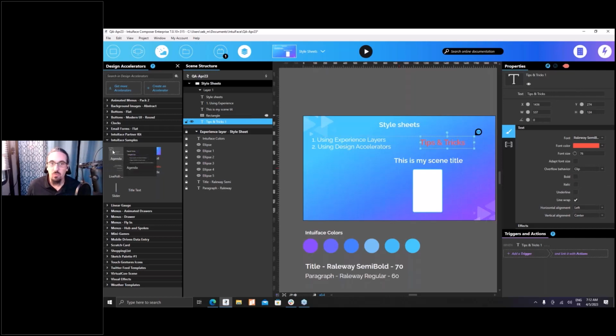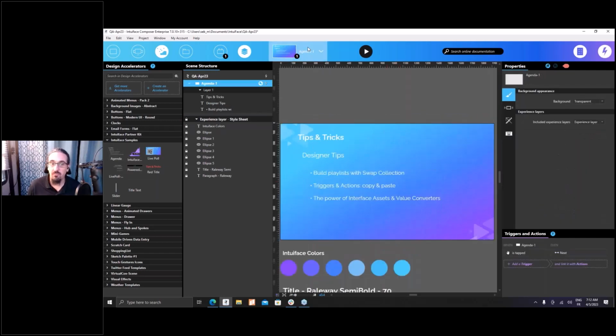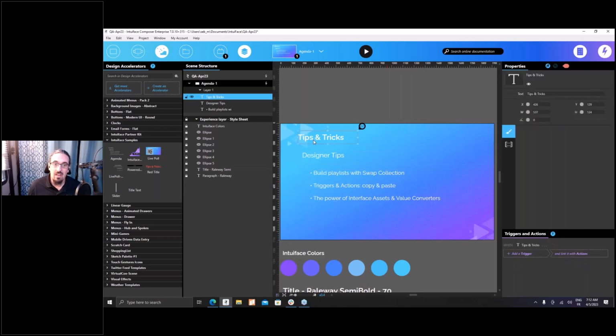When I was working on the user conference, I had 4 sessions. I built this agenda DA. If I click on that, now I have a whole new scene with a title, a subtitle, and some bullet points. So you can have something as easy as one asset, or multiple assets, or even a whole scene saved as a DA, as a design accelerator.